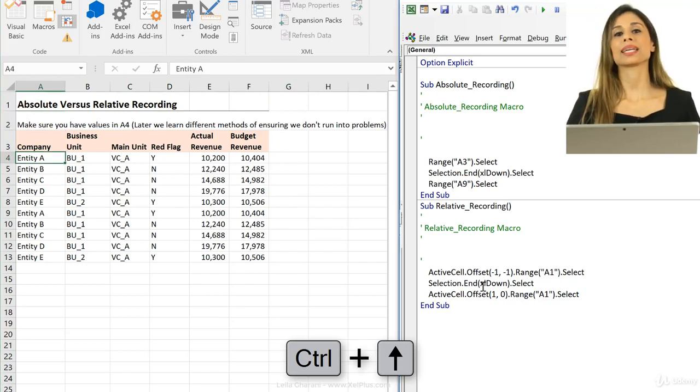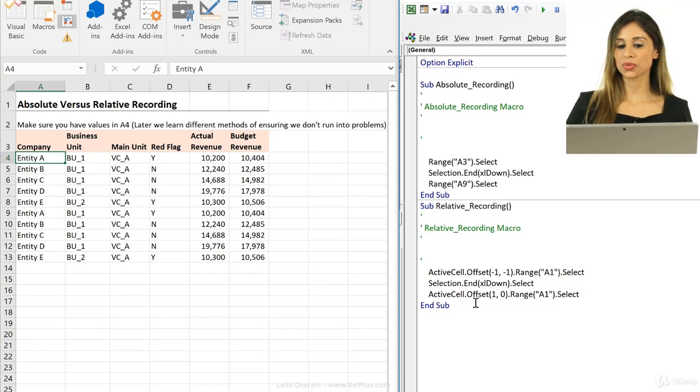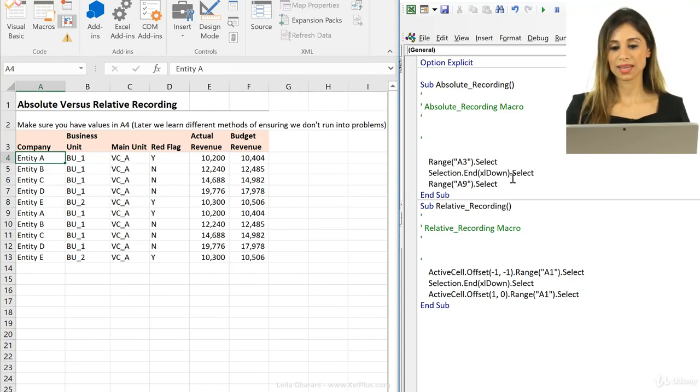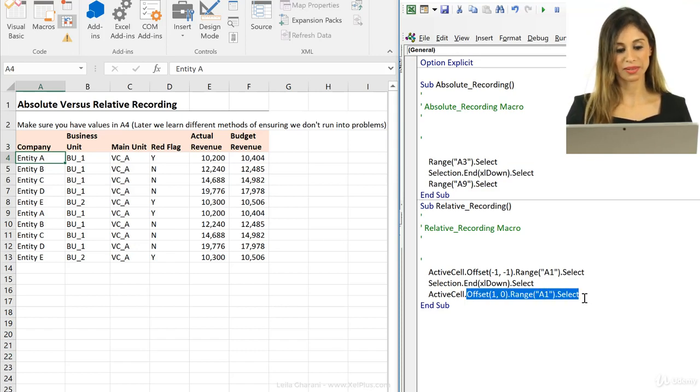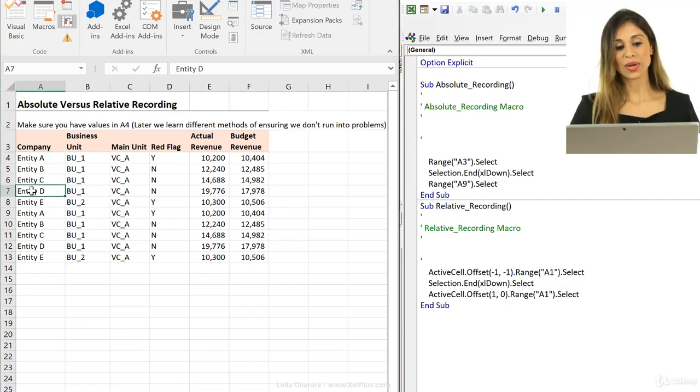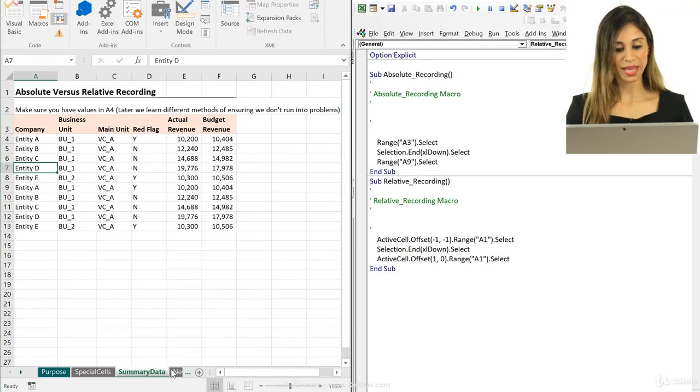So it seems like the best combination of the two would be what? That we use the absolute referencing here. For the second line of code, it doesn't matter if we have switched or not. And for the third line of code, we need to be in relative referencing mode. Okay, so let's now try to record the macro that we want.